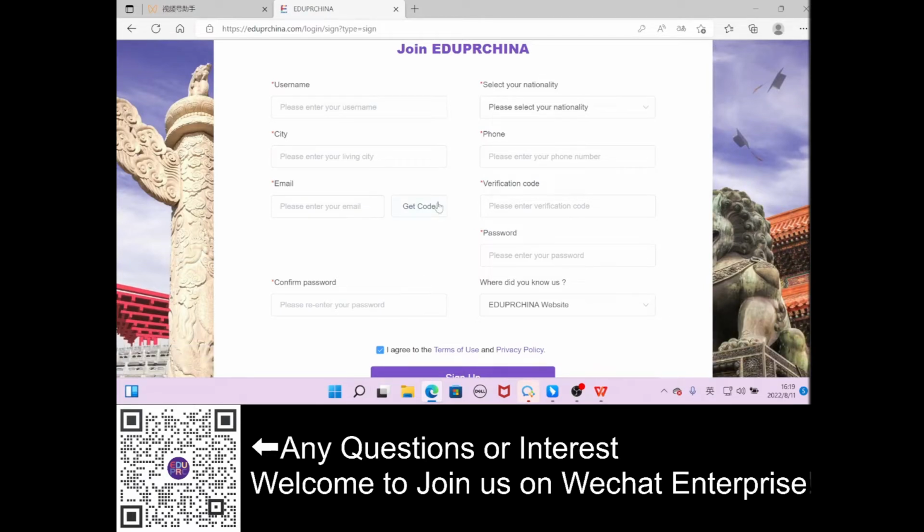And at this page you can see several parts, you need to fill in your information. Your username, your nationality, city, phone, email, and verification code, password and confirm password, what information you must fill in. And this part, where did you know us, better to select. And you just fill in all the information.